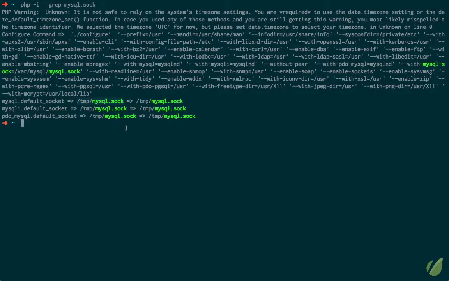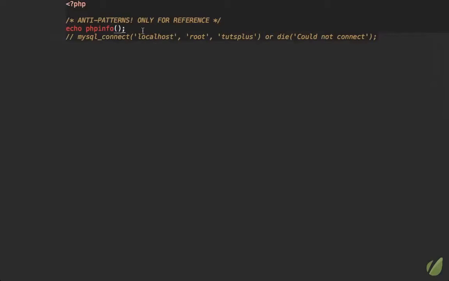Now, there's a couple ways we can fix this. I can dig into the php.ini file and update the path. Or what I can do is, when I'm connecting to my database, remove this and uncomment the line below. We can also be explicit and set the path, like so. So now I'm saying localhost, and here is the path to mysql.sock.